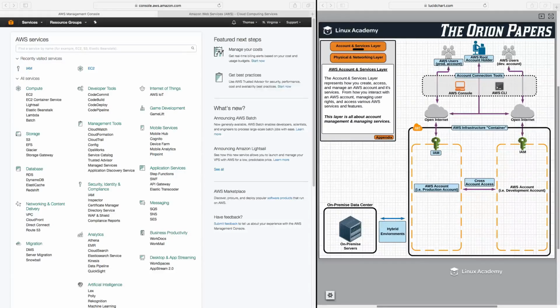Hello and welcome back as we start this section on identity and access management. Up to this point, we have reviewed what the account and services layer is, as well as the physical and networking layer. And now we're going to dive into our first service, identity and access management.